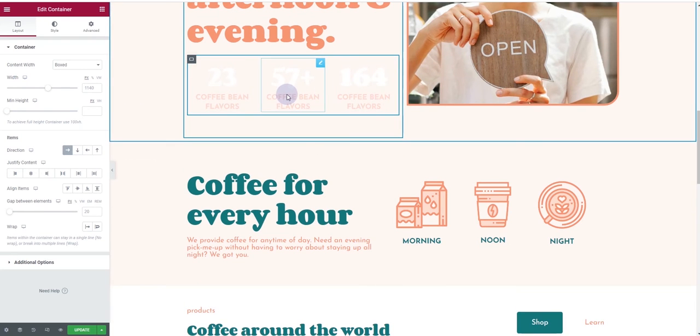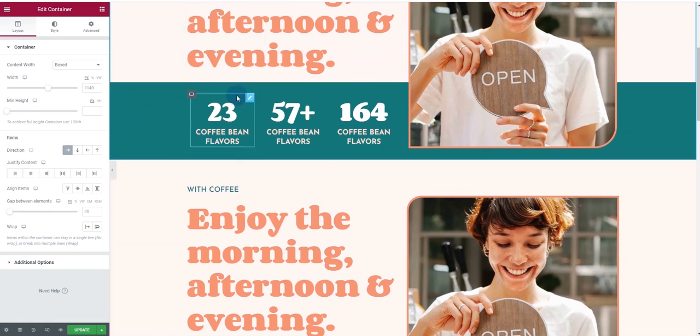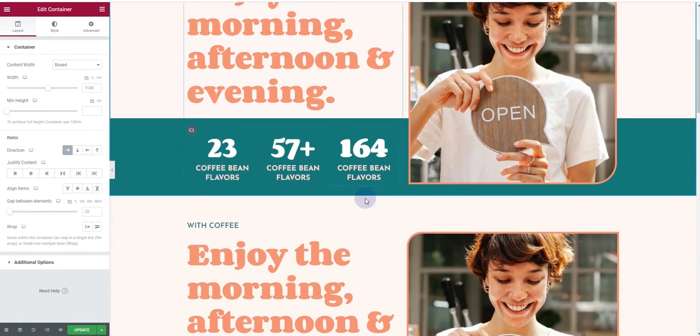And here you can see this is horizontally aligned now. So you don't have to worry about the widths and everything as you keep worrying if you were using the sections and columns in Elementor. With the container it is really very easy. Now here you can see I have this different kind of background behind this number counter.